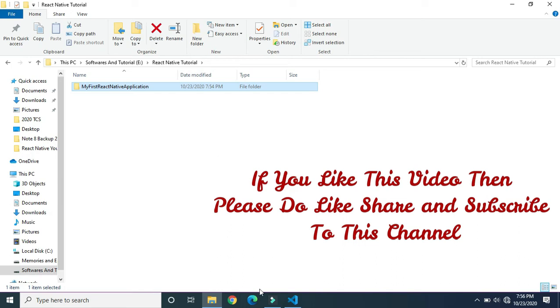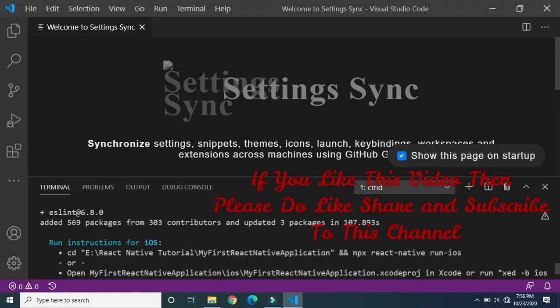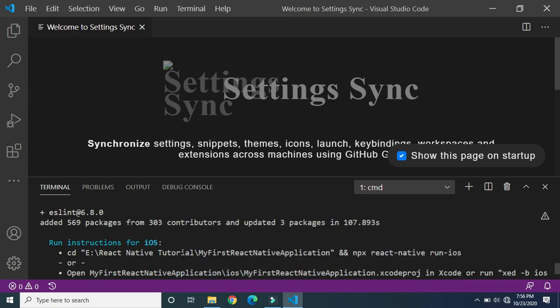Now let us open Visual Studio Code once again. Here you can observe the instruction that the framework has given at the end. As I said earlier, this project, my first React Native application, we can execute on iOS as well as on Android platform. Here I am executing this on Windows, so we will test it on Android. Throughout this series we will test the React Native application on Android, but if you want to execute it on iOS, then also no problem.